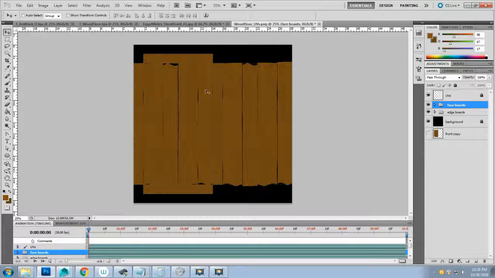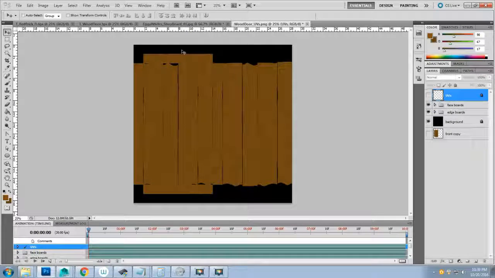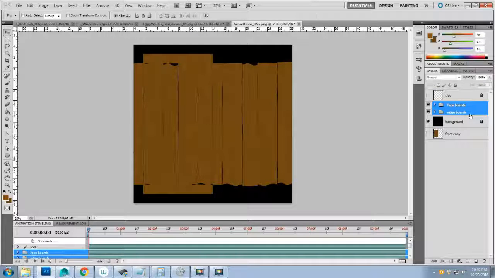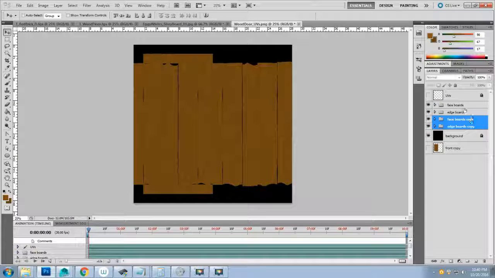But in the classroom, we don't have the normal map technology, so we won't be able to do that. I'm going to turn the UVs off. I no longer need them. I have to create a duplicate of these, so I'm going to select those, pull them down to duplicate. Remember, hold Alt when you do that.